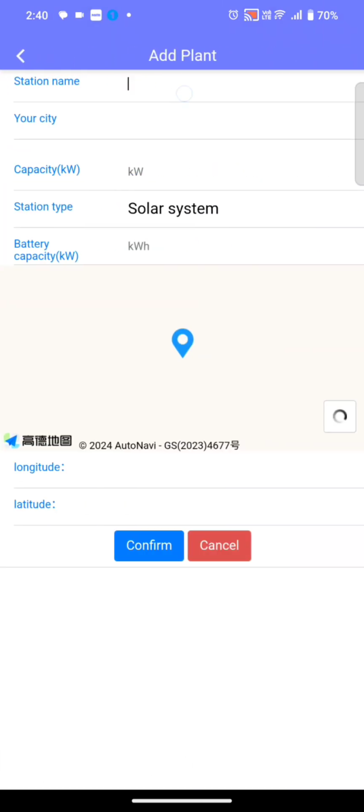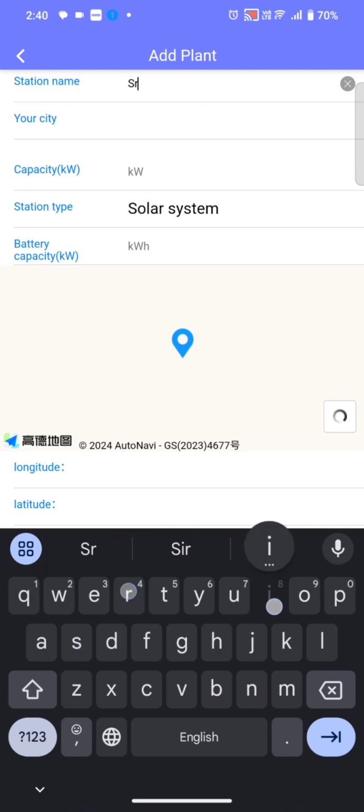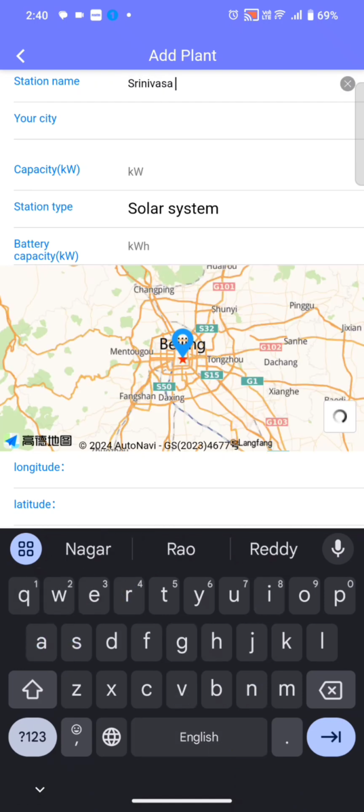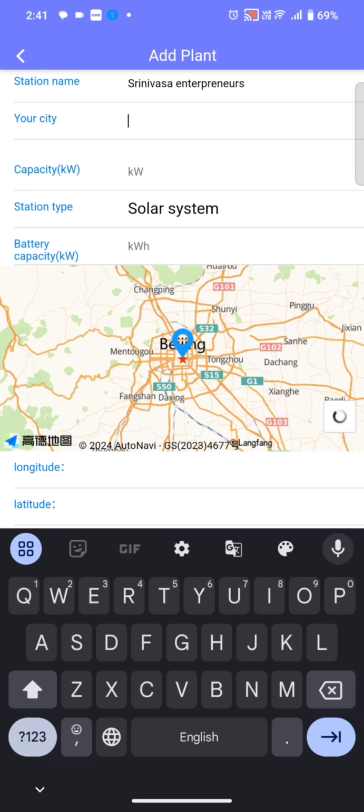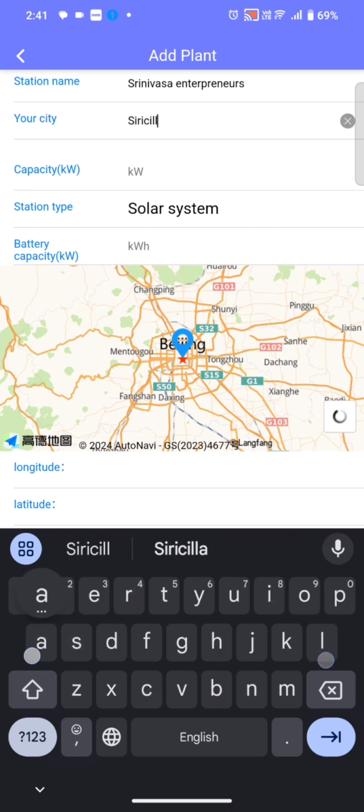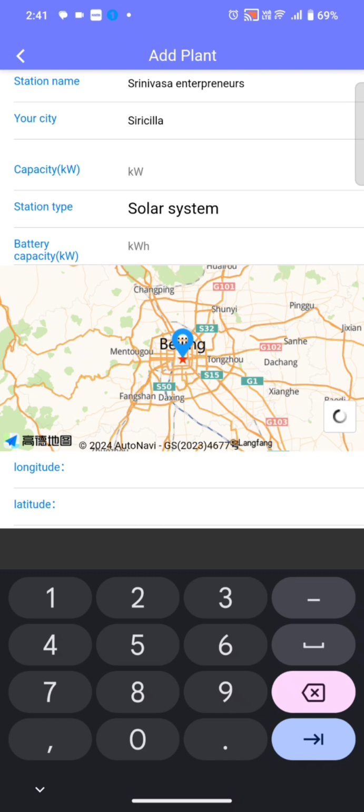Here enter the station name. Station name in the sense, if I have 10 inverters, I will keep inverter 1, inverter 2, like that. Or else if you have only one inverter, then enter the customer name here. Later enter your city and the capacity of the inverter or the plant. For example, for a 100 kilowatt inverter, I was giving 140 kilowatt DC. Here I am giving only 110 kilowatt for a 110 inverter.